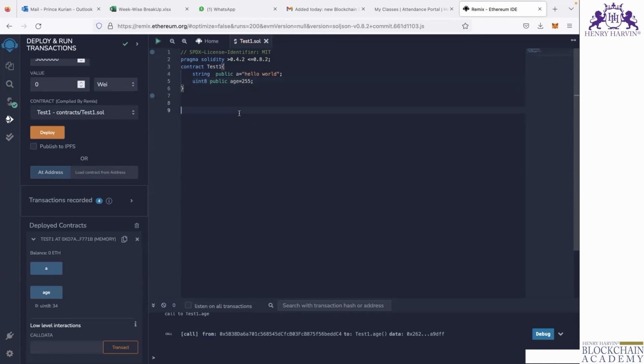Up to 255, you can store. 0 to 255 you can store. 256 or greater gives you an error because 2 raised to 8 is 256. So 0 to 255 numbers you can store there. That is called uint8. Similarly, uint16 is there, uint256, uint128, and so many things are there.